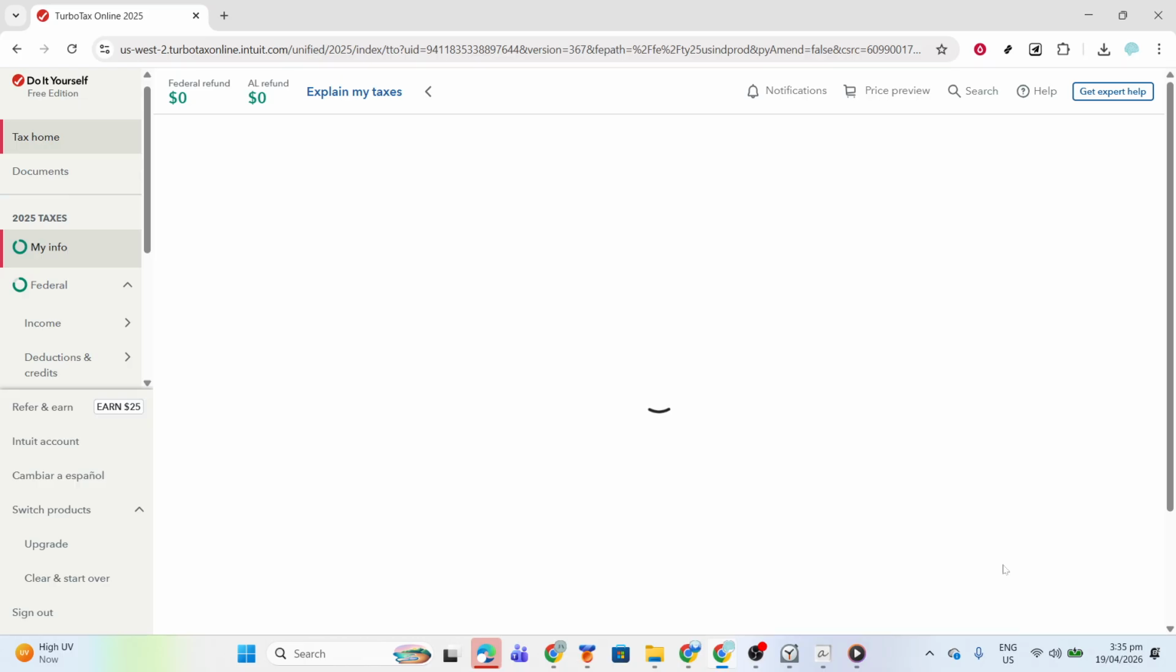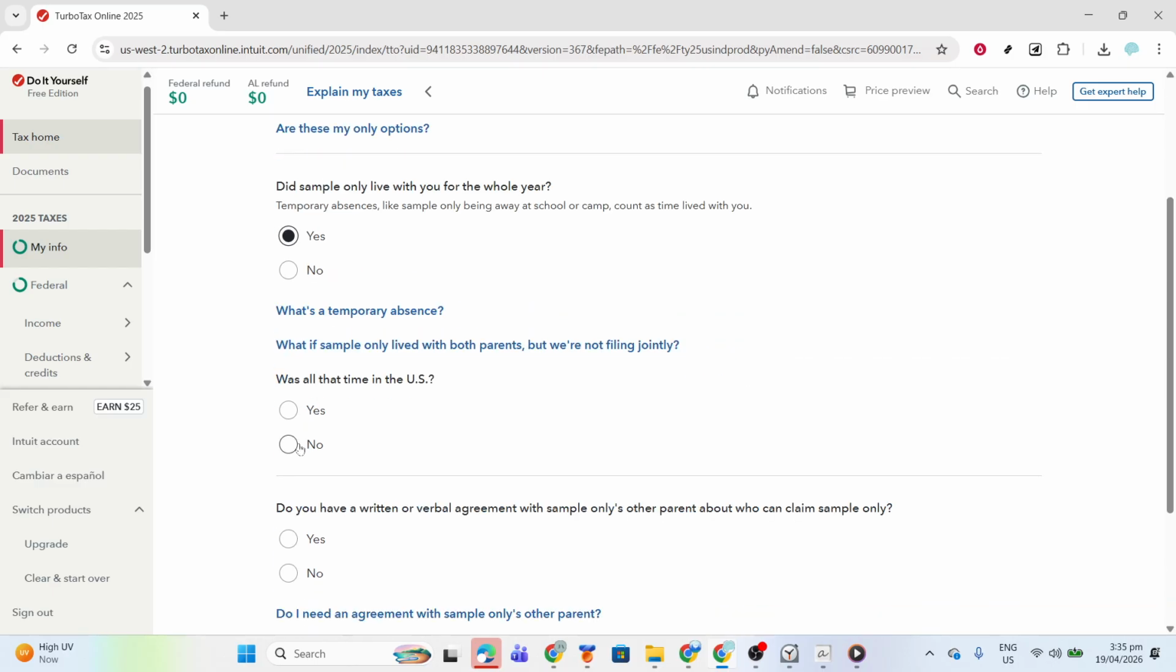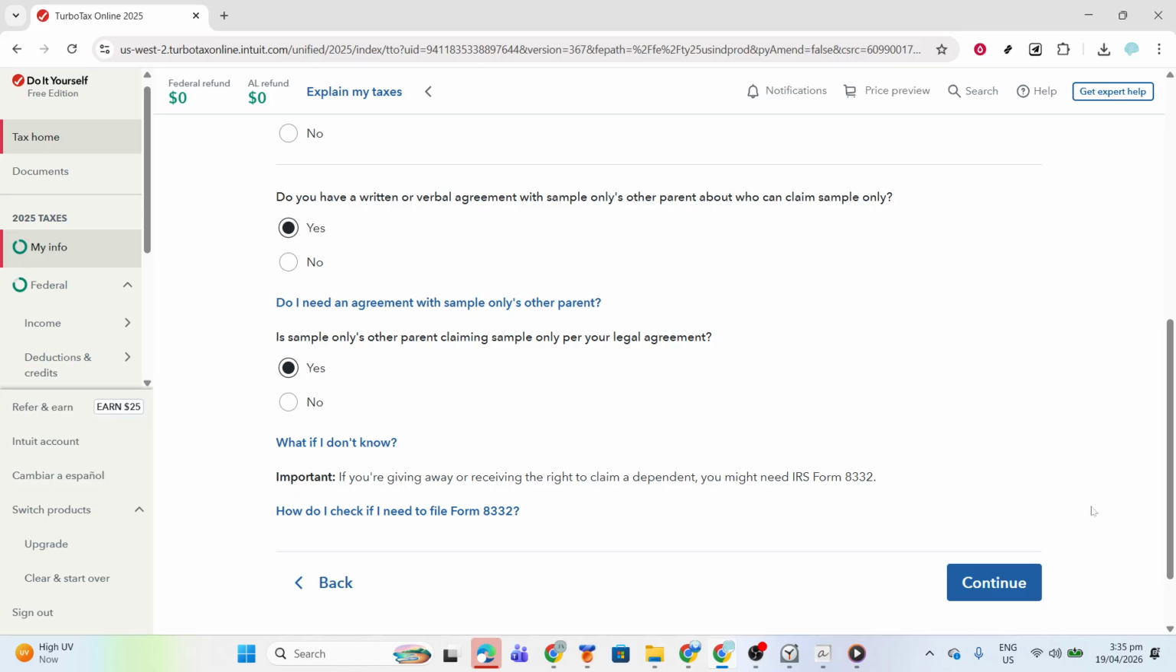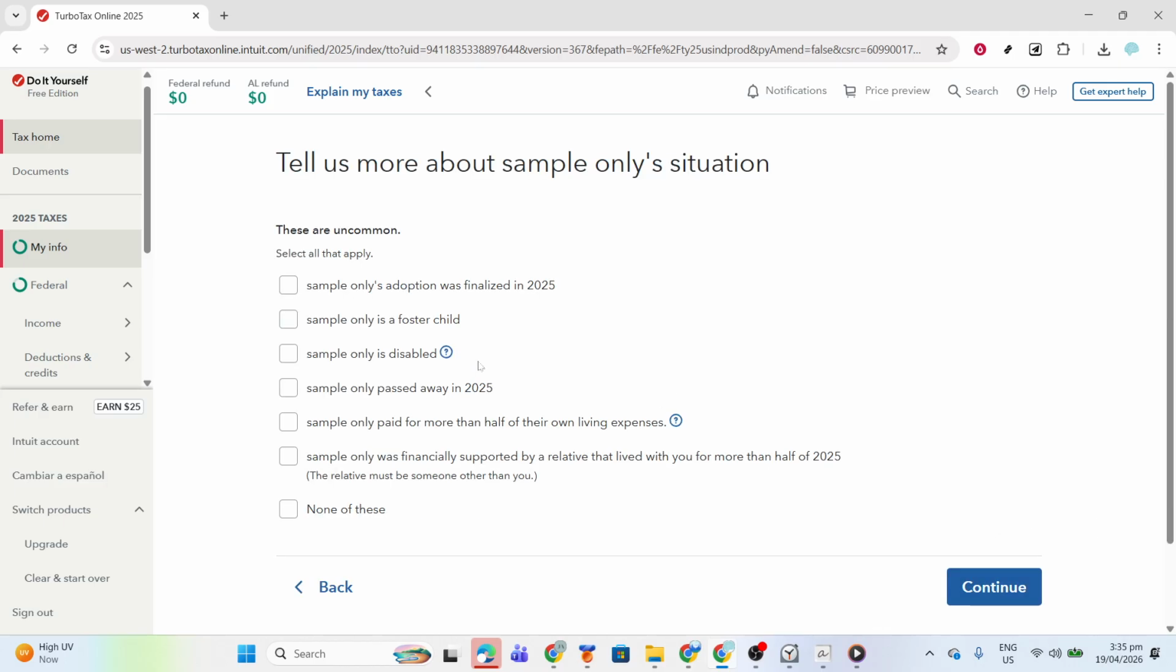As you work through these prompts, keep in mind that accurate answers can affect credits such as the child tax credit or the credit for other dependents, and may influence your filing status eligibility. If you're unsure about a definition, use the on-screen help text and reference documents like school records, custody agreements, or support summaries to answer confidently.